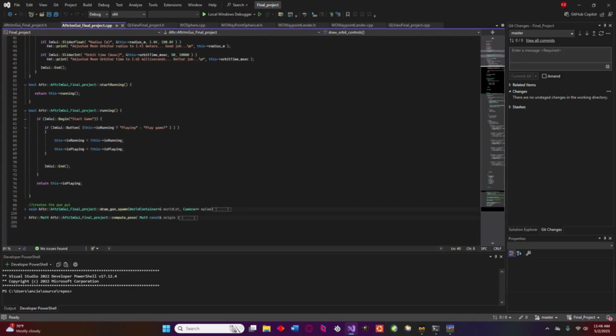This is where I did my GUI for the start game. I had some issues getting it to work. The first time I tried it, it would constantly switch between playing, running, playing, running, like the button was being constantly clicked. But I figured that issue out. Not fully sure how, but it's working now.